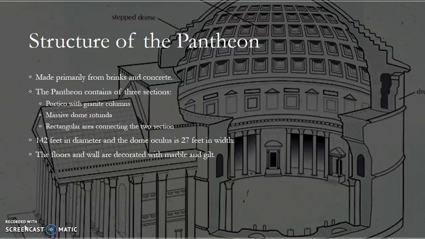The 27-foot oculus has no covering and lets in light as well as rain and other weather. The dome ceiling contains 5 rings and 28 rectangular covers. The floors and walls of the Pantheon are decorated with marble and gilt.